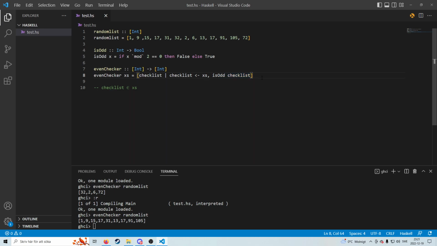I think I'm going to elaborate further in the next video, just to make this even clearer, because this is very useful in Haskell. Not quite as useful as maybe recursion, but it's very, very useful.